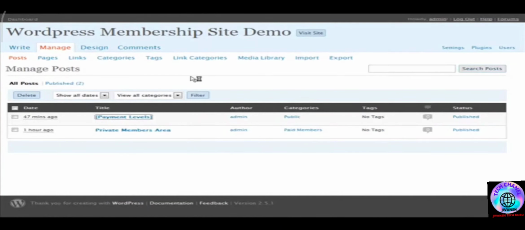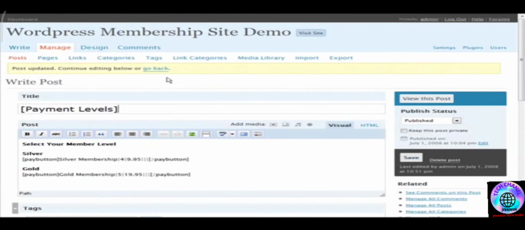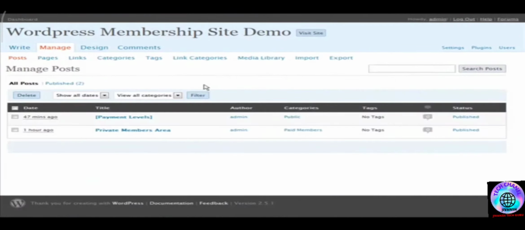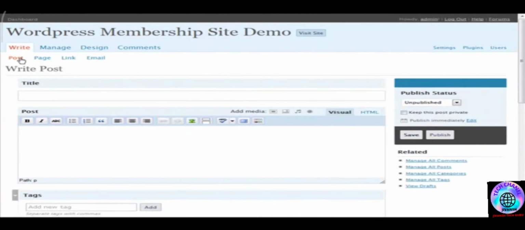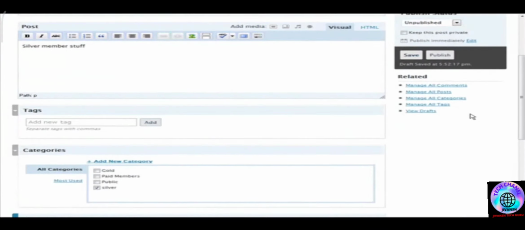Okay, first of all, let's correct this mistake in here. Get rid of this word silver because it's a little confusing. There we go. Okay. Now, to make our content so only certain people can see them, paying members, in other words, we need to create a post, to write a post. And then we'll say silver members. Okay, and then all we have to do is pick silver and publish.